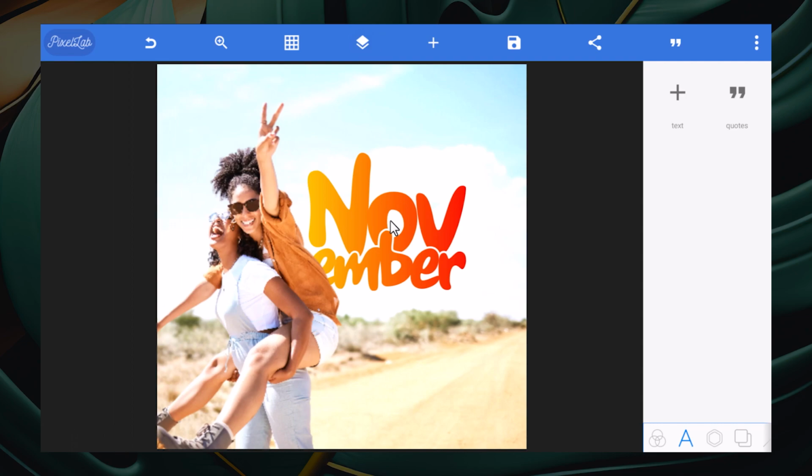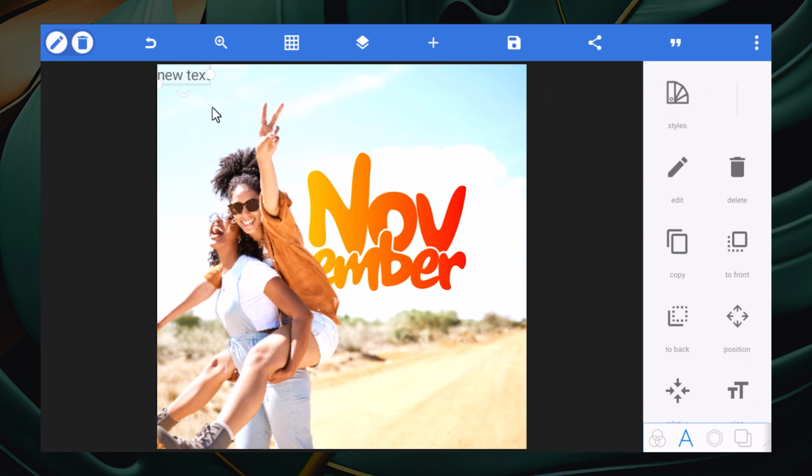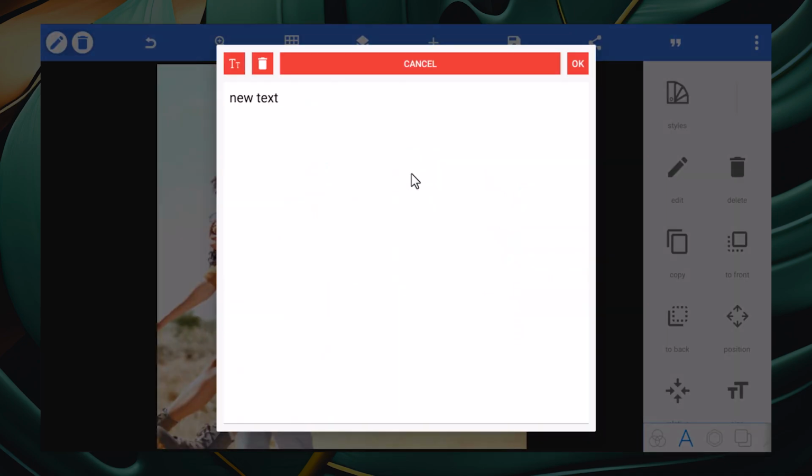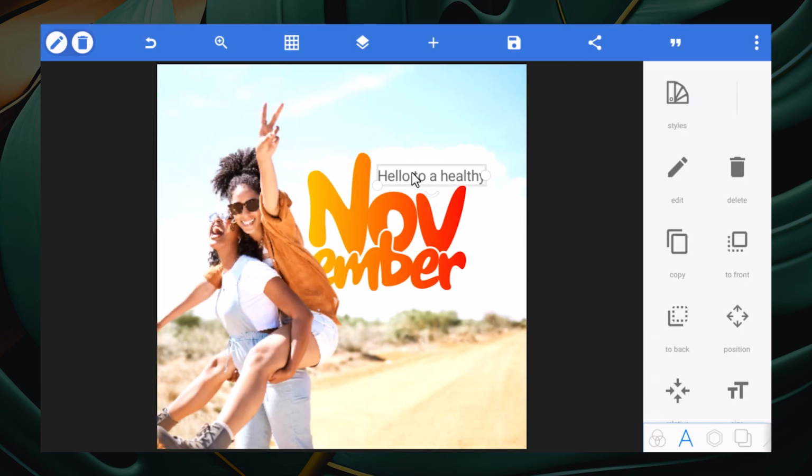So the next thing you want to write is to write hello to ALD. I didn't want to write it because I don't know where it will fall. So I needed to write the November first before I write the hello to ALD. So let's go to text. Let's bring it here, then double tap, then let's write hello to ALD. Okay, so we have something like this.